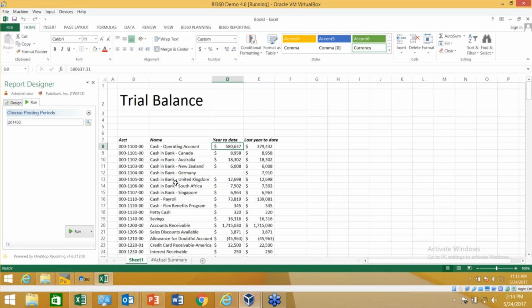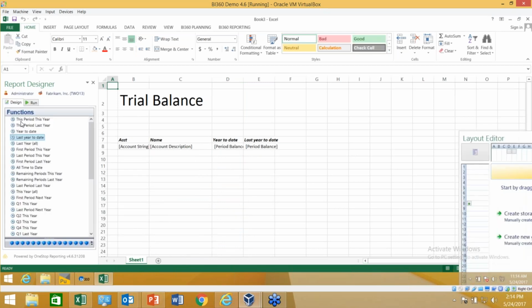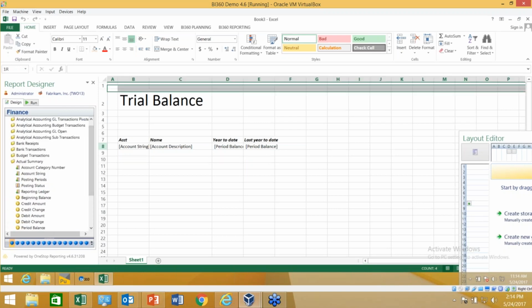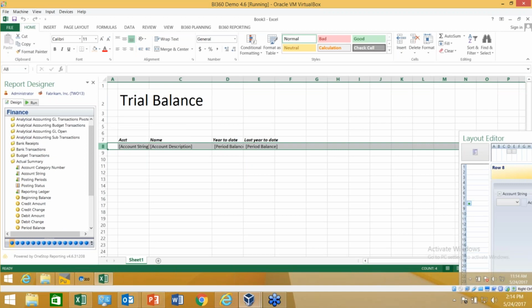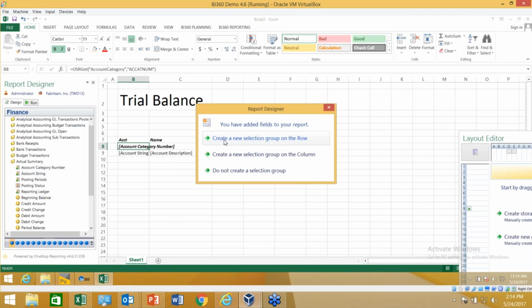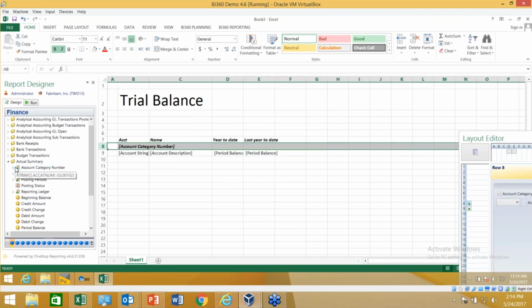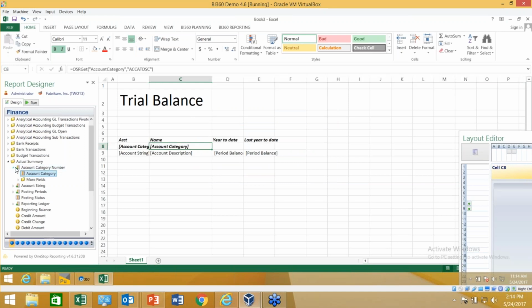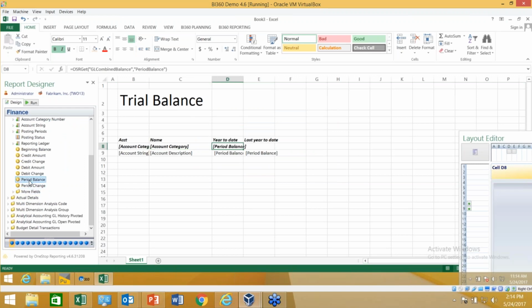I'm going to add a second. I'm going to actually do 2 extra additions to this report. The first one I'm going to do is put in a subtotaling row. So I'm going to actually go into Excel and do an insert. That's a normal Excel type of thing, and I'm going to insert this product category, account category field. It has a description as well, so I'll drag that in. And then I'm going to re-drag in my period balance here and here.